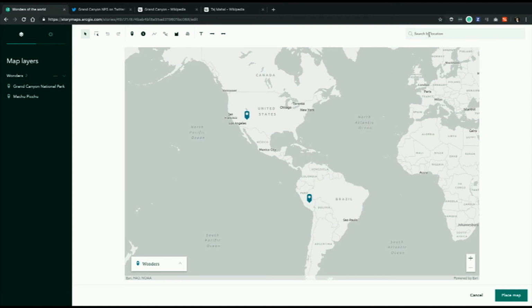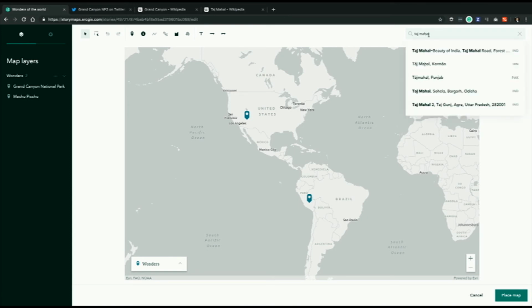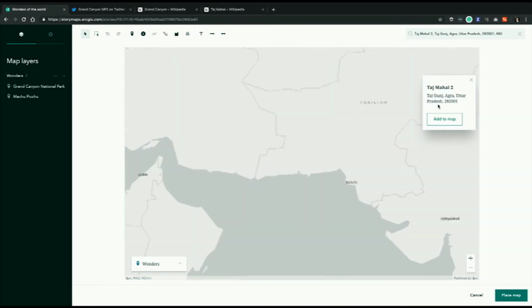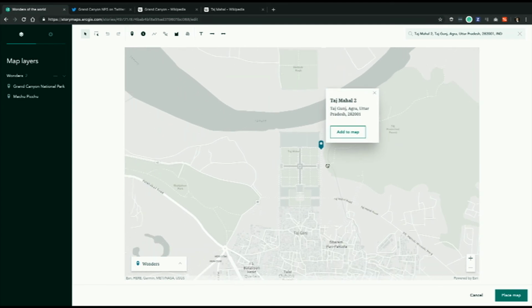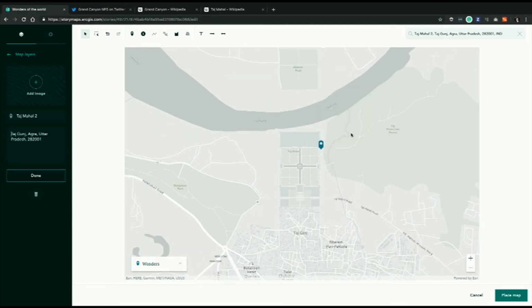So here there's a locator. I can actually find the other one that I want to add. In this case, I want to add the Taj Mahal. Okay, so it's going to come over here, and I can clearly see that it is showing me the right place. That's great. So I can just add this to the map. And because I searched and added this to the map, just to save you a few clicks, we add the title and everything ready for you to go.